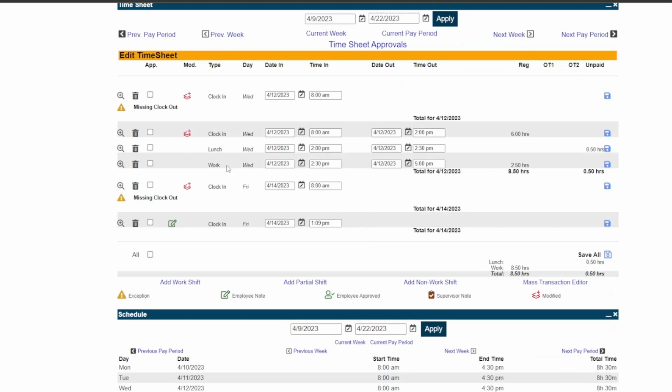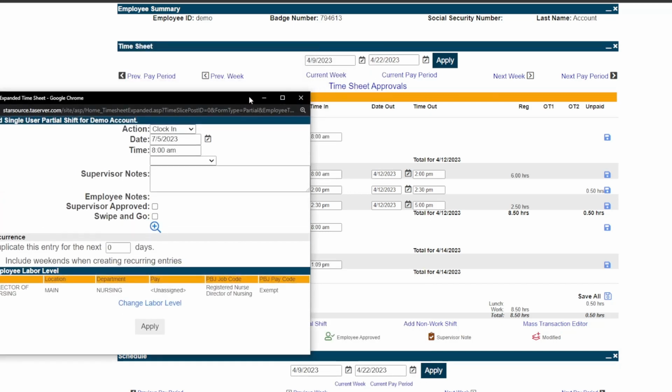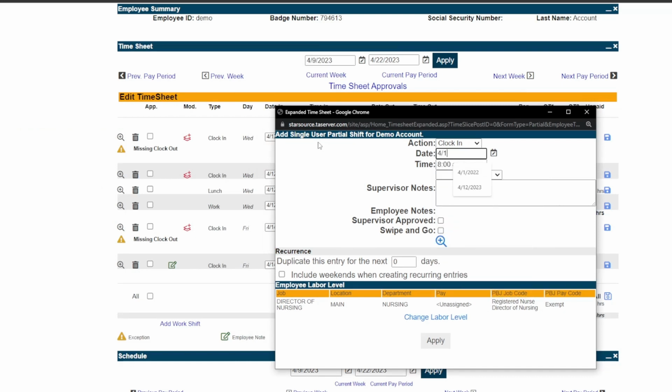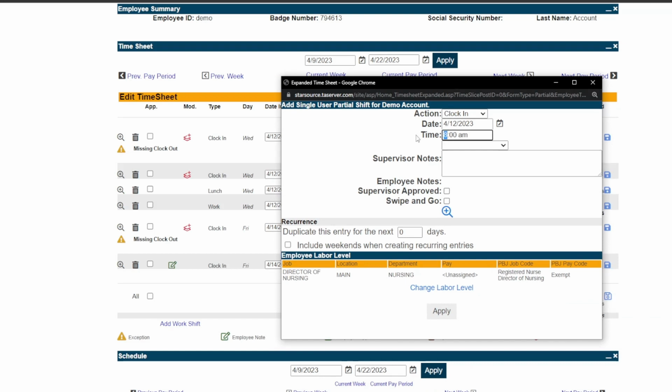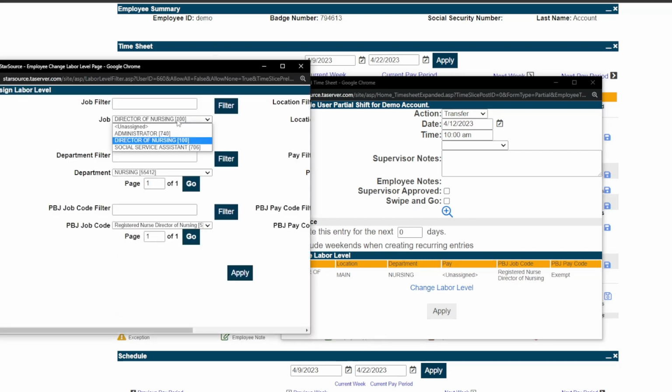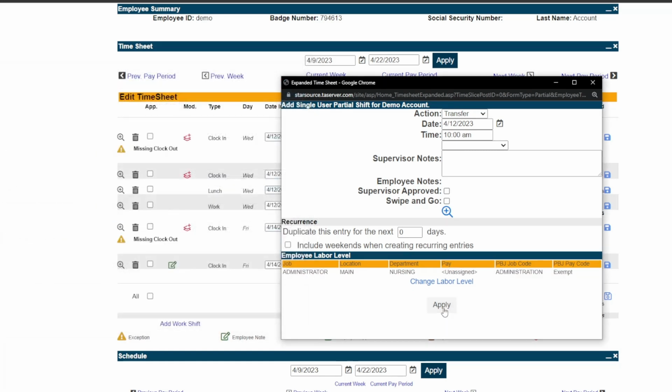So for an example, I'm just going to use an existing punch right here, the 12th. What I'm going to do is make a change for the 12th. So I'm going to add partial shift. I'm going to select the date. I'll select the time I want it to change, which I'll have as 10 a.m. And I'm going to select transfer, which will allow me to switch the role at that exact time. So I'm going to switch this to admin, and same with the PBJ roles, except it's the same. Go ahead and hit apply.